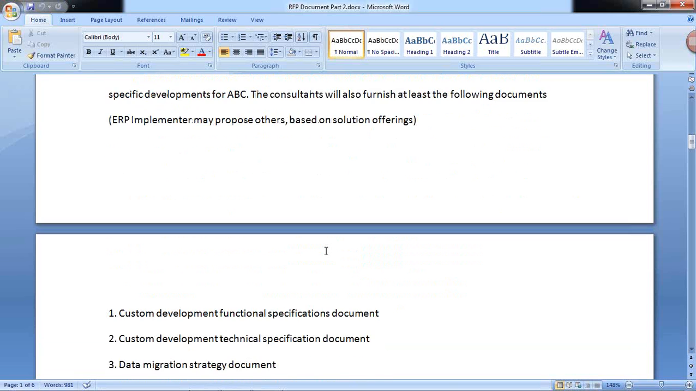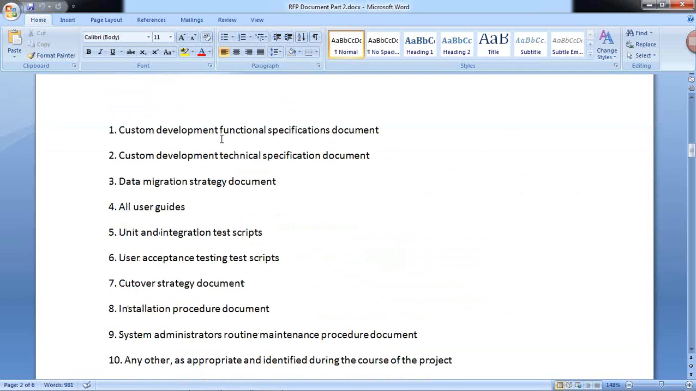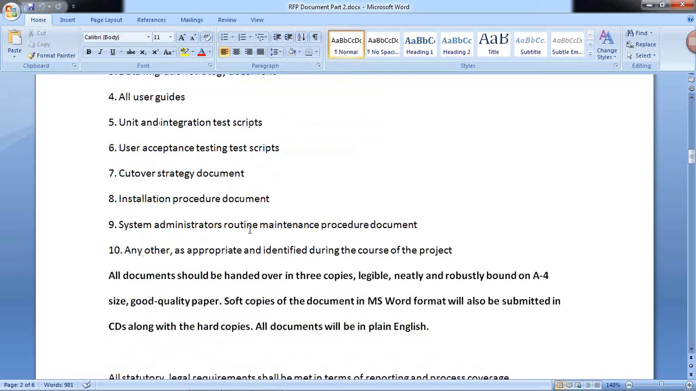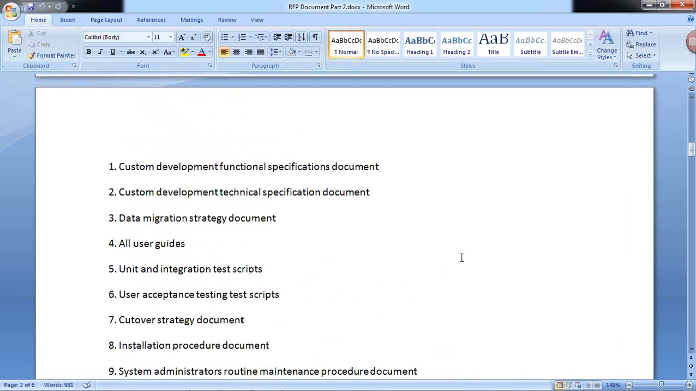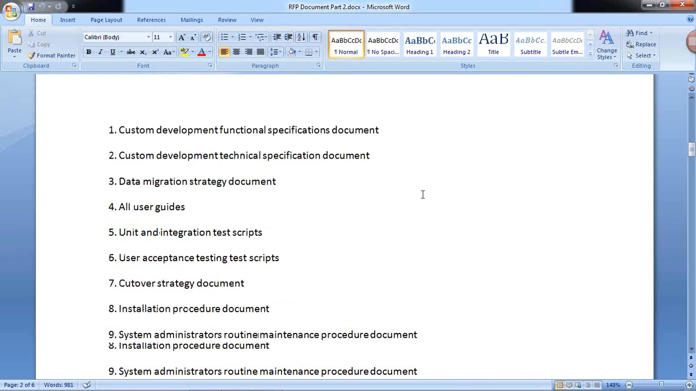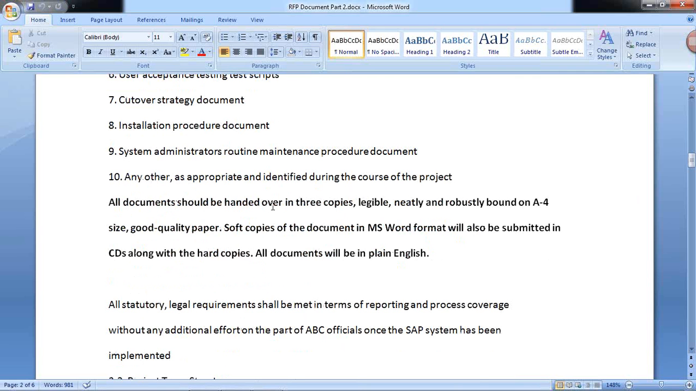What is that? These are the following documents: custom development functional specification document, custom development technical specification document, data migration strategy document, all user guides, unit and integration test scripts, user acceptance test scripts, cutover strategy document, installation procedure document, system administrator routine maintenance procedure document, any other as appropriate and identified during the course of the project. See, these are the documents which get involved in the project. Now this is one important thing: all documents should be handed over in 3 copies, legible, neatly and robustly bound on A4 size, good quality paper.